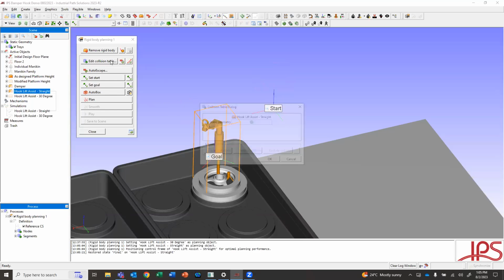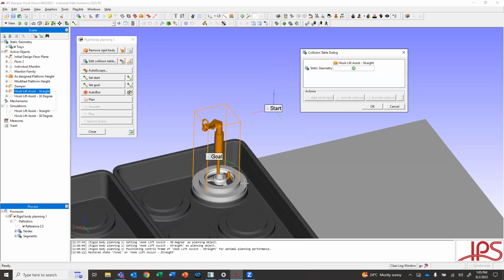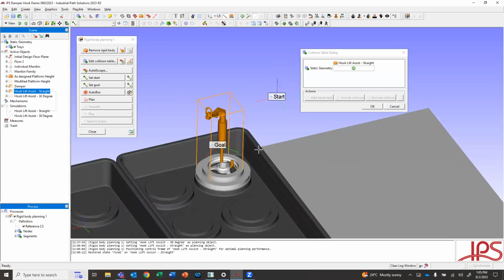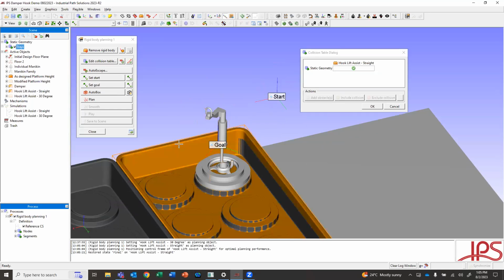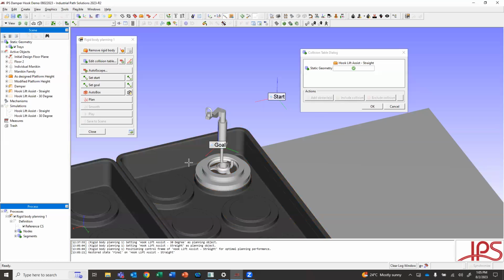And we're going to go ahead and make sure that the collisions are set up appropriately so that we don't have any collisions with the edge of the dunnage here or the damper as the software figures out how to plan and move this handle assist here into position. So you can see here our static geometry is selected, which is the dunnage itself. But we also have to include the damper because we don't want it to cut through the damper. So we'll go ahead and select add obstacles and OK.